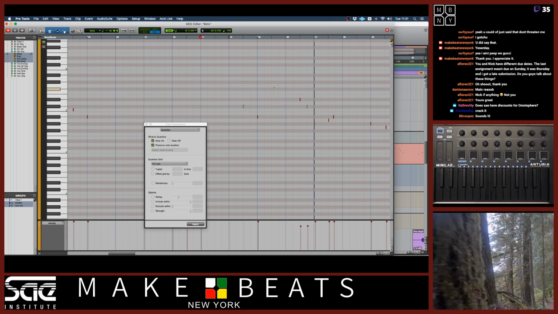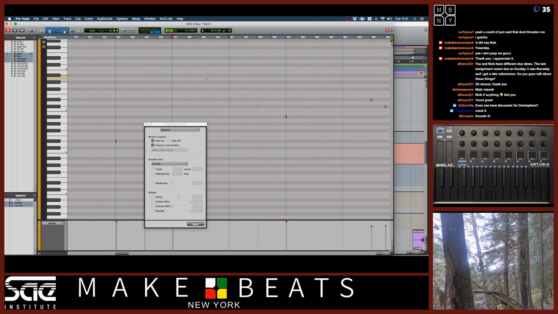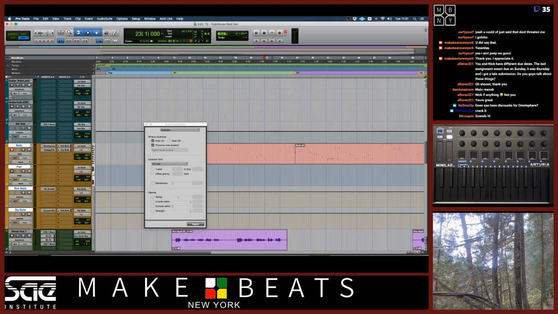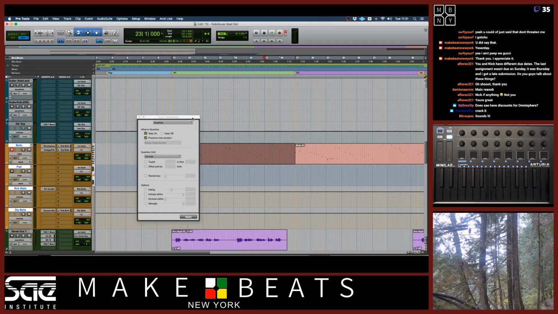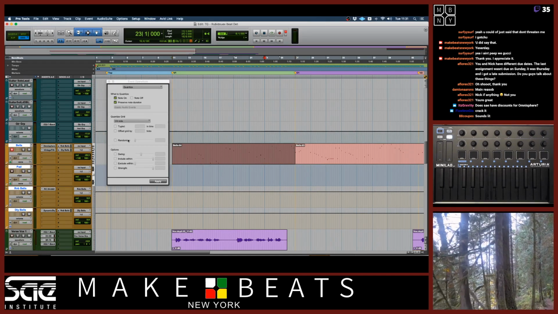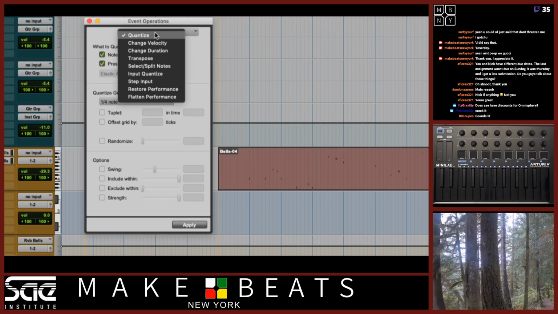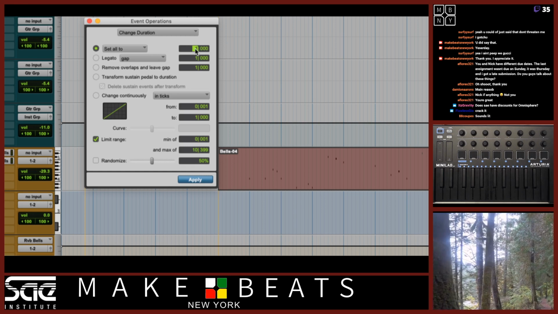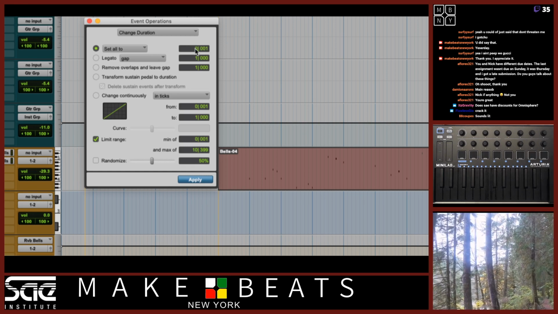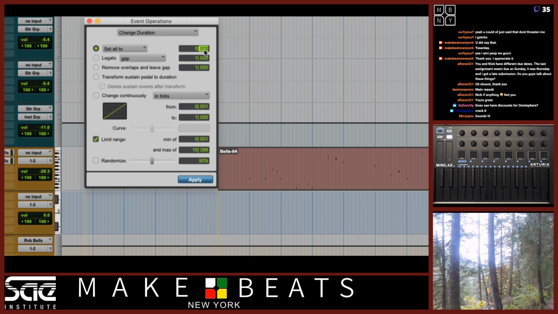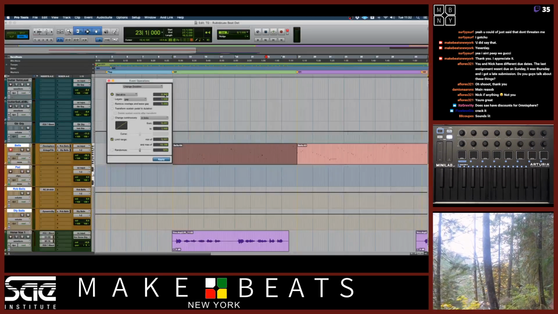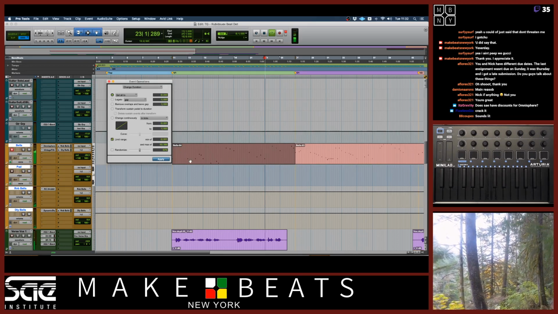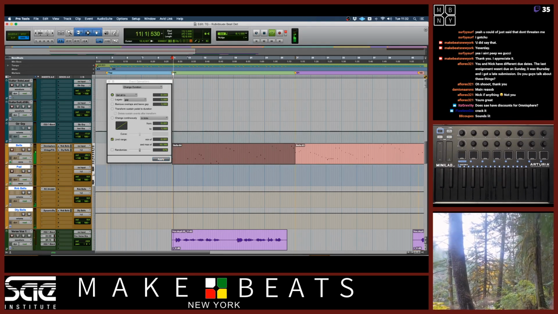Now, the other thing we've got going on here, what I want to show you real quick, is that a lot of these are different lengths. So what I can do is make these all the same length. Remember our duration yesterday. I'm gonna go over here to event operations, change duration. And in here, we're gonna set them all to, if you remember, our 16th note was 240. So I'm gonna make them all 240. So now, let's go over here.